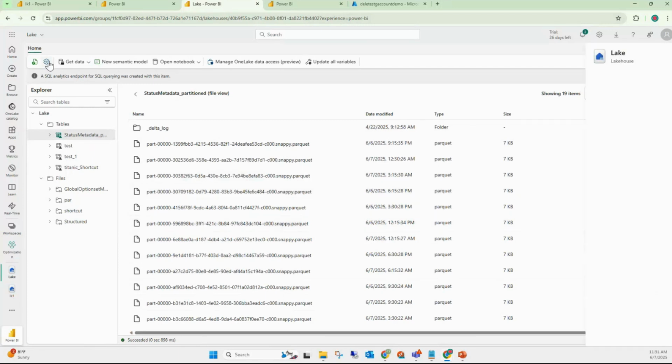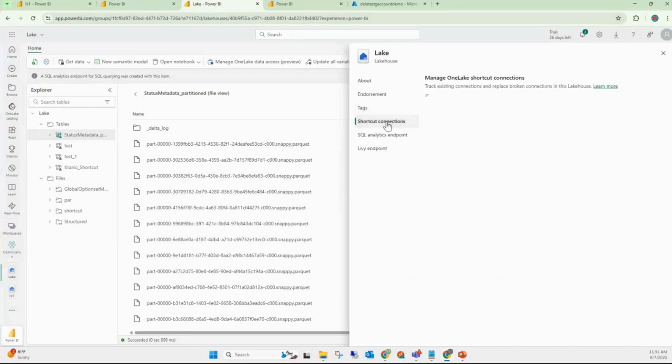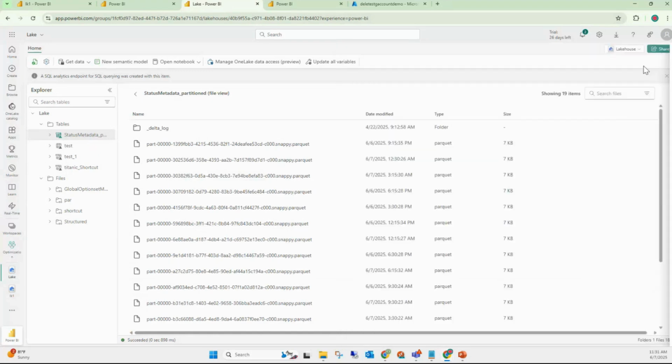Now, in case I click on settings and go into the shortcut connections, I can see that this lakehouse is leveraging two shortcut connections. One is Dataverse and another is Azure Blob Storage. And I have one shortcut from the Azure Blob Storage and two shortcuts from this Dataverse. It is this data that is being visible in the settings section of the lakehouse. Any queries on the concept of shortcuts?